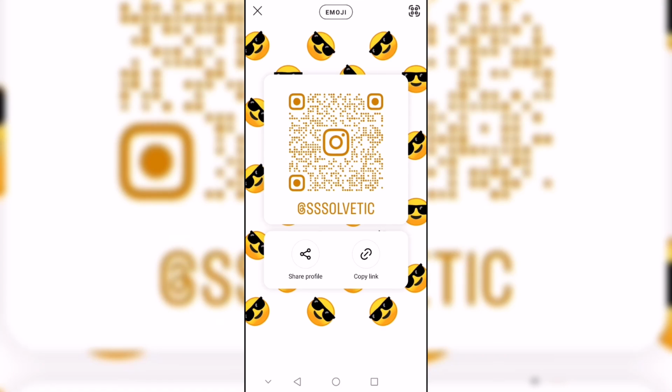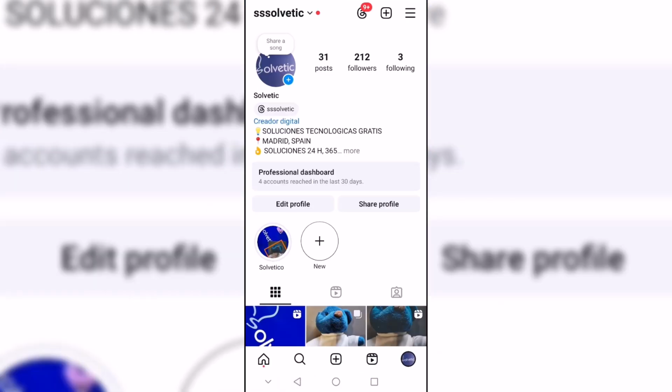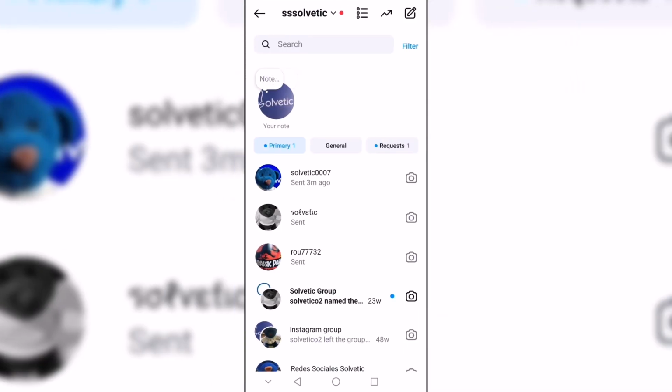Here we will see different options to share. In this case, we will click on Copy Link. Finally, since we have already copied the link, we can paste it wherever we want to see the link of our profile.